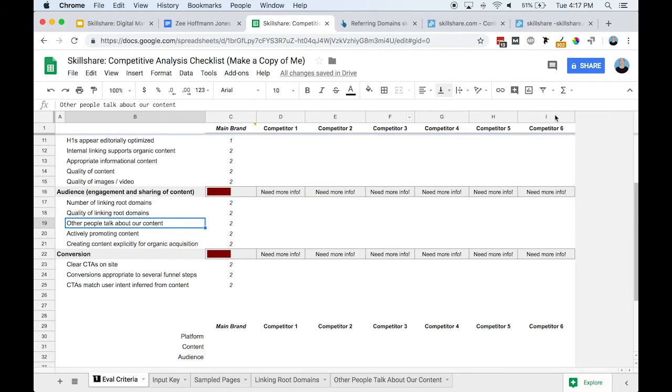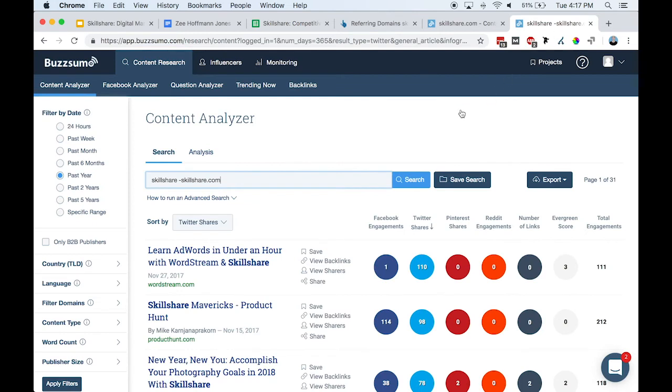After analyzing our linking root domains, we're going to need to see whether other people talk about our content and whether it seems like we're actively promoting our content. The tool that I like to use for this is called BuzzSumo. This is another tool that you need to license. First, I like to see what other people are saying about our brand, but not from our brand. I don't care if we think that we're the best. I care what other people think about us.